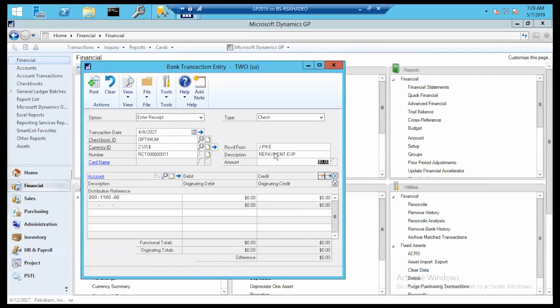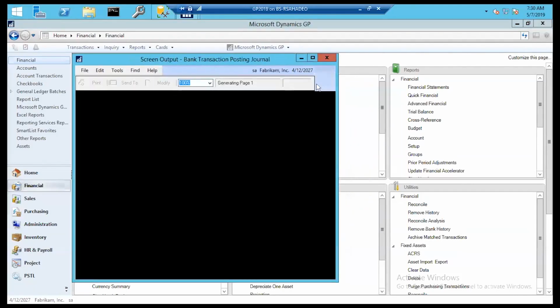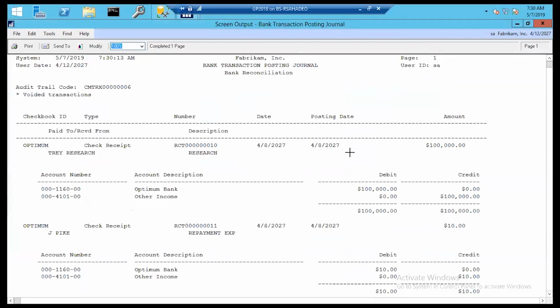Okay, and this one is for a small amount of 10. Good. So now we have 2 receipts entered. And we post those receipts. Again, our posting journal will print. I'll just print the first journal. And this is our bank transaction posting journal and basically captures all of the information we would have just entered. And very important, gives us an audit trail code. And this is the code that will show up in the general ledger.